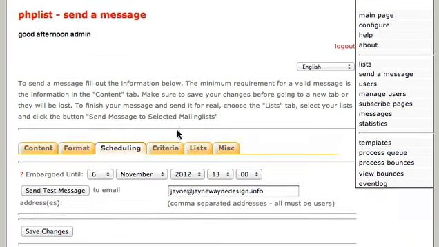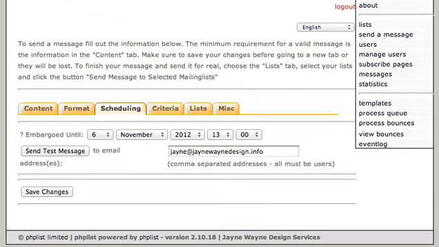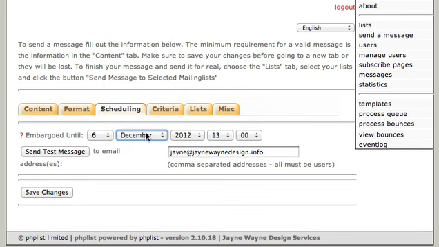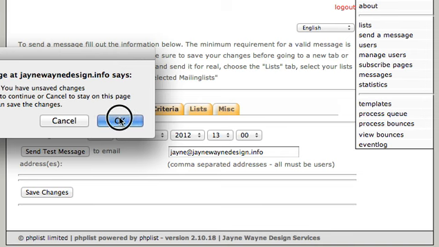I didn't make any changes, so I can just go ahead and jump to scheduling. Scheduling is used if you want to send this message at a later date. Say you want to send it next month, you can do so by clicking December or any day, and then once you process this message, it'll be sent out a month later. I want to send it now, so I will go ahead and not save anything.